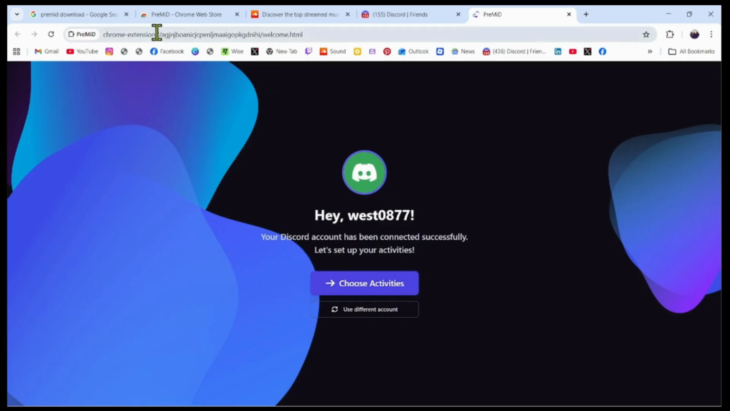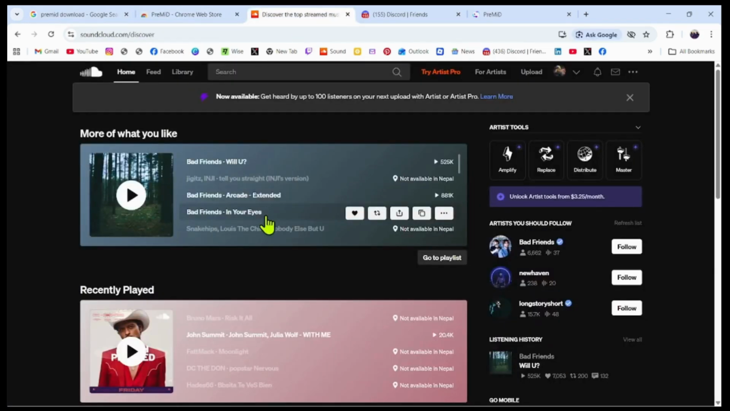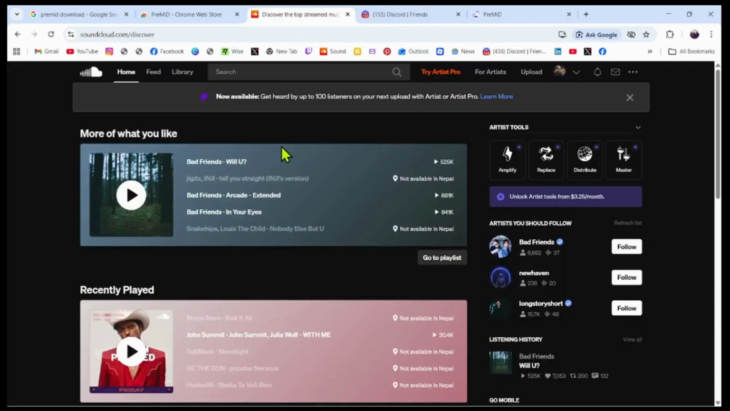Right. And once you've connected, you need to go back and you need to now open up the SoundCloud. And make sure that you've logged into your account on your SoundCloud. Once done, open up your Discord. Refresh. And on your SoundCloud, you need to go and search for a music. You need to search for a copyright-free music.